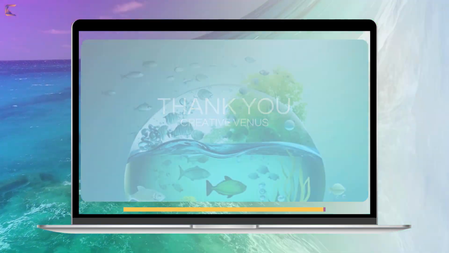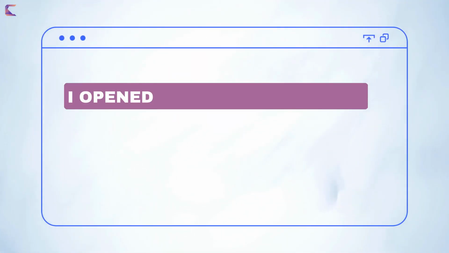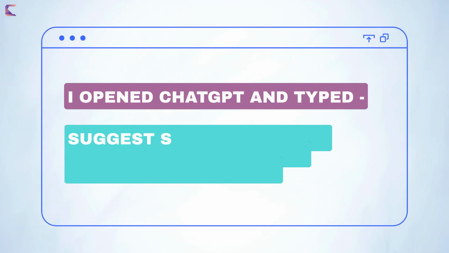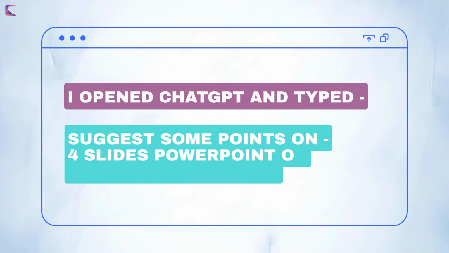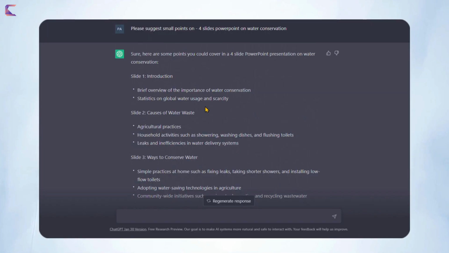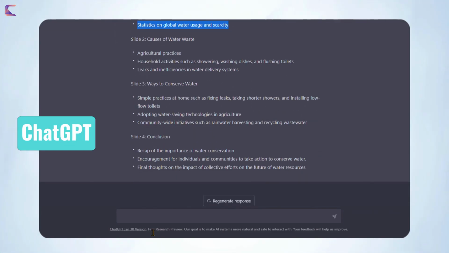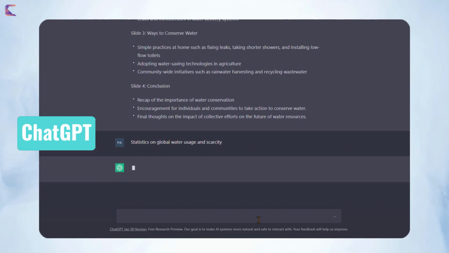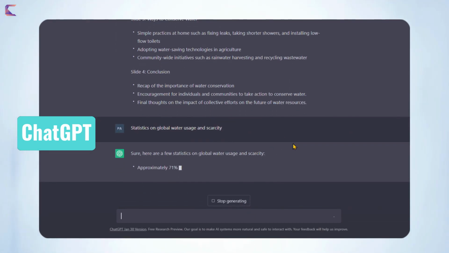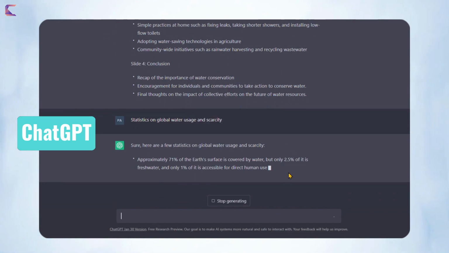So, let's get started. I opened ChatGPT and typed, suggest some points on 4 slides PowerPoint on water conservation. Here is the output ChatGPT gave. The content it generated is fast and usable. Now you can ask further questions from the points it has generated to further strengthen your content. It does it like a piece of cake and I am impressed.